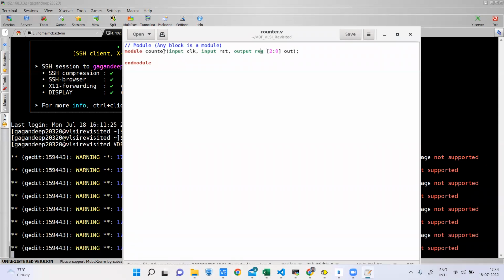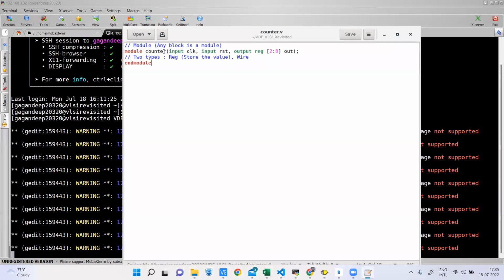So this output is a reg type. There are two types of wires basically: one is reg, another is net, another is wire. Reg can store the value. It does not need to be driven constantly, and wire needs to be driven constantly.